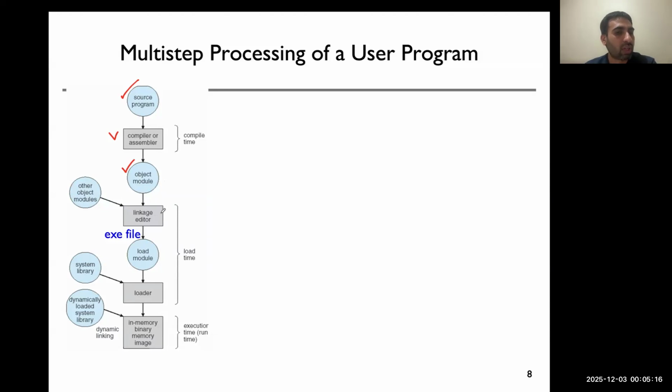The job of the linker is to link together multiple object files. If we have multiple object files, they are linked together into a single executable file. And then the job of the loader module is to load that executable file from the disk into memory. And once it is loaded, it can start executing on the processor.